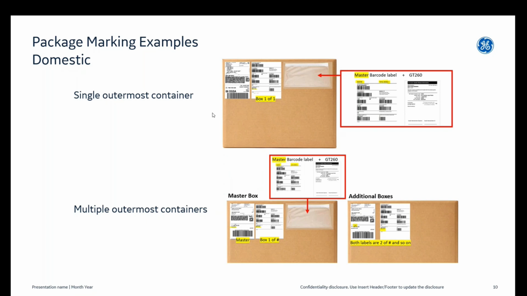We have single outermost container, so you have one package. That's all you have. You're going to have your FedEx label or your carrier label. You're going to have your ASN barcode label, and this is going to be the box 1 of 1. You're also going to, in the sleeve, we ask that you put the master copy, and historically this would be the barcode label that the DSQR would sign. In this example, you're also going to have this GT260, which I believe Julie and Amy alluded to. This is the new DSQR form. This form would go with this label in the pouch.